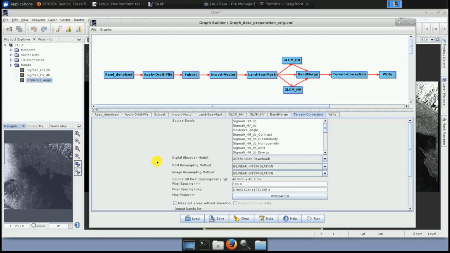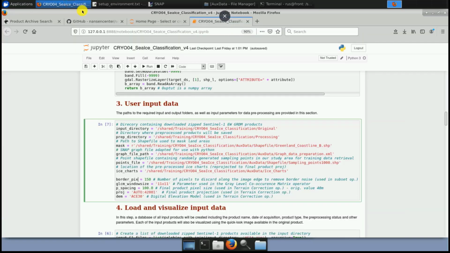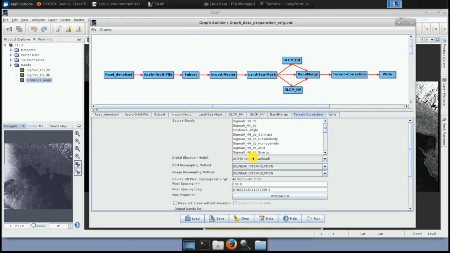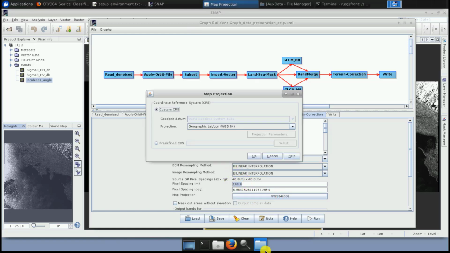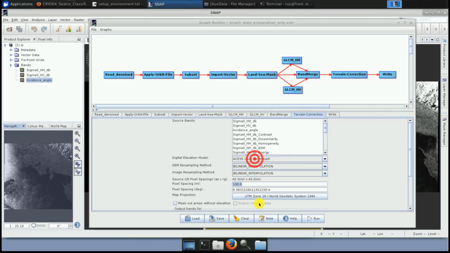And in the terrain correction, we also need to use a digital elevation model. So this is why we have set a digital elevation model name in our user input variables right here. And we have also set the pixel spacing here. So this is also for terrain correction and the projection. So if I go back here, this is where my digital elevation model is set. Then I have here my pixel spacing. And here I need to set the map projection. So that will be here, the automatic. And you can see that it defaults to UTM zone 26 based on the WGS 84. So this is the last step in our graph.